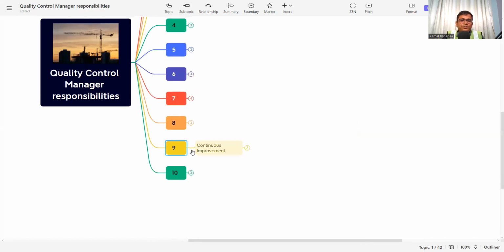The next thing is continuous improvement. As I told you, no project or process is 100% perfect. As I gave you the example of the football match, the coach or manager on the sideline watches each and every movement of the players, and accordingly they refine the process. This is called continuous improvement.